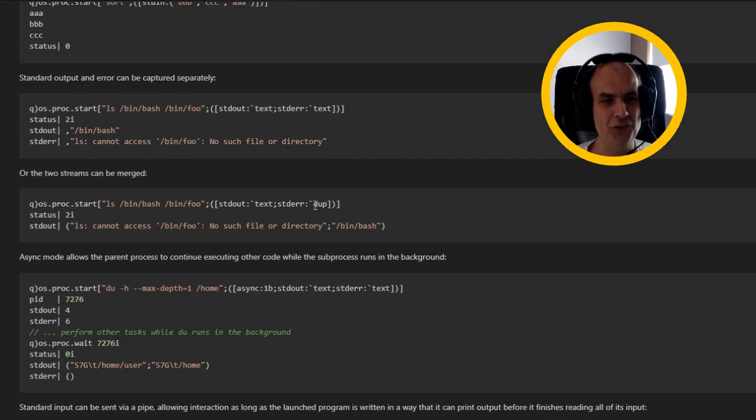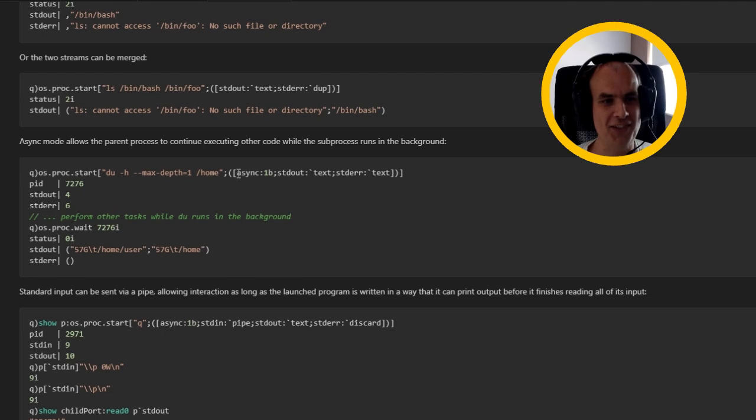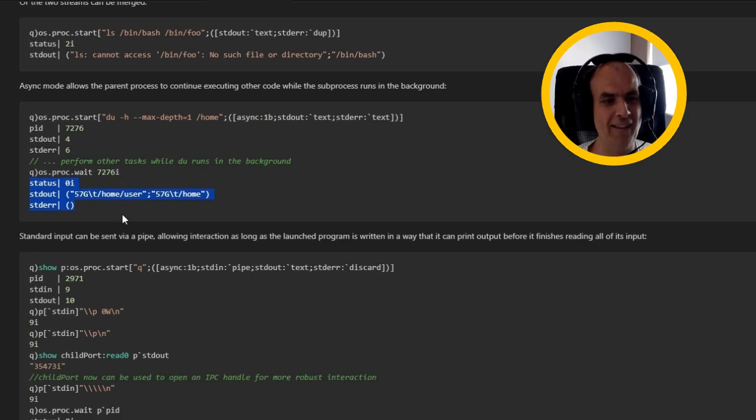We can also use the dup option for standard error to merge the two streams into one. We can use the async option to start a process, and once we assume it's finished, we can issue the wait function call, and it takes the same process ID that was returned from the OS proc start call, and after the wait is finished, it returns the same return value that the proc start would do in synchronous mode.